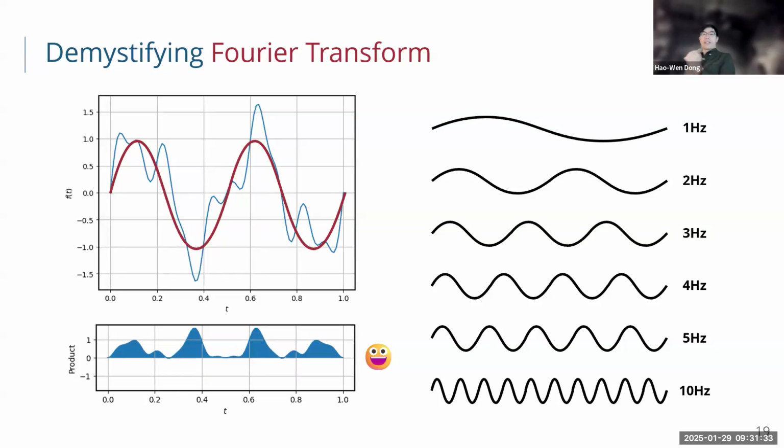Now, if you do 2 hertz, which we know is part of this signal, you will see a very nice output here. This is the product between the red one and the blue one, and you will see it's almost always positive. There are tiny negative parts, but it's almost always positive. That means they generally have the same trend. So that suggests that 2 hertz is one of the components of this signal. So that's the basic of the Fourier transform.